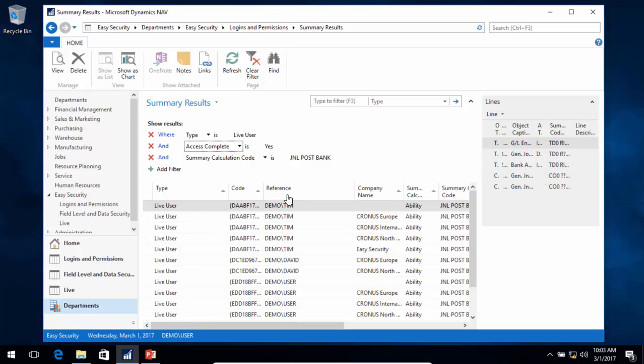based on who actually, I'll just sort them here by the username. I guess it won't, because it's a flow field. But anyway, I can see which user has access to posting to bank in here. Tim in all companies, David in a few companies, the user myself in all, and also Michael in some companies.